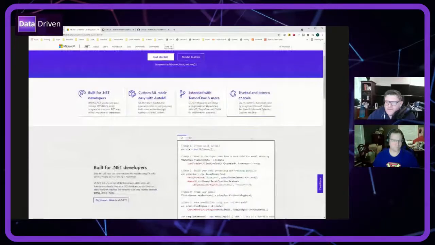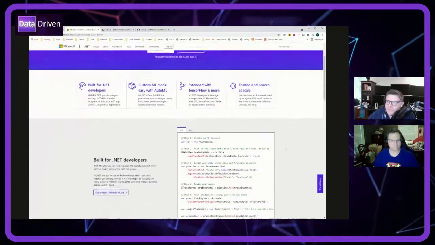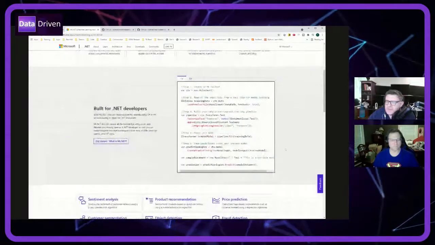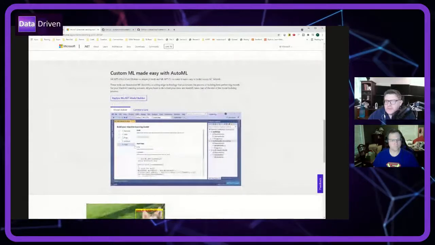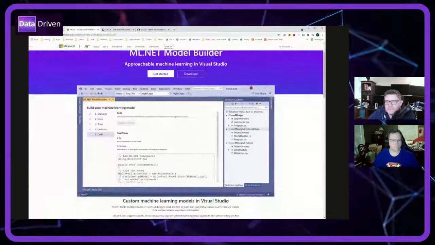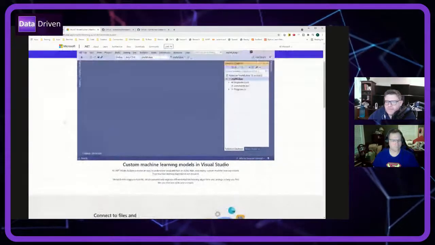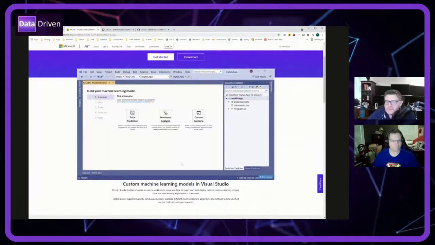And according to this, it's not just in Power BI and Defender, but it's also in Outlook and in Bing. Explore the ML.NET Model Builder. This is what you were talking about, the Model Builder.